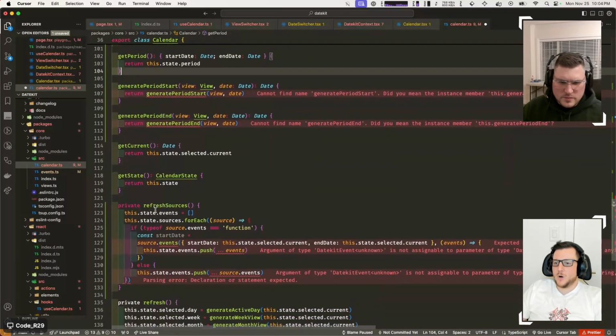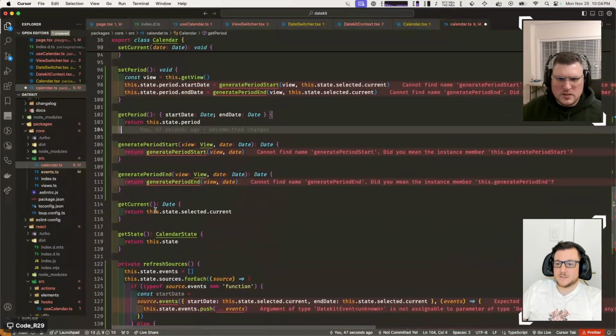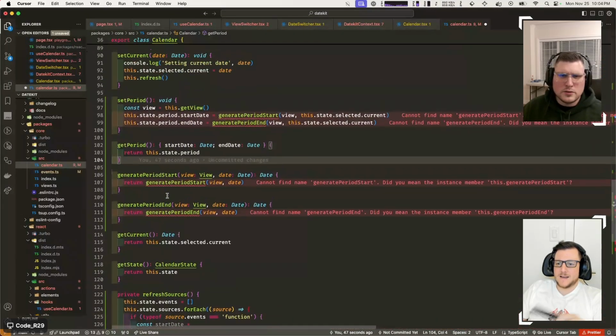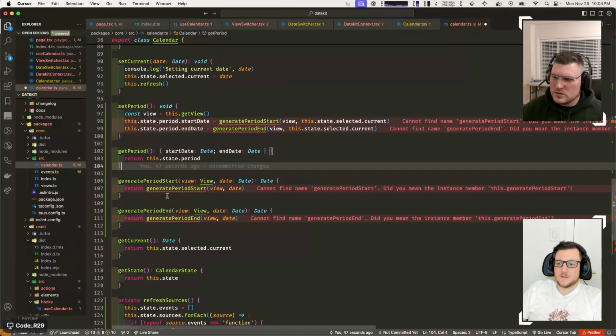Because if you put them as part of this class, that means that anybody can call those functions anytime. We don't want it as part of the public API. So that's why they're part of another thing.